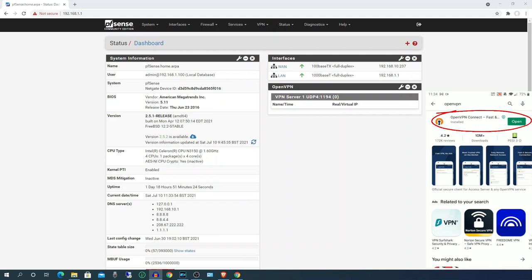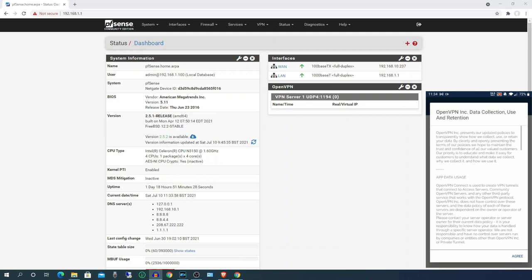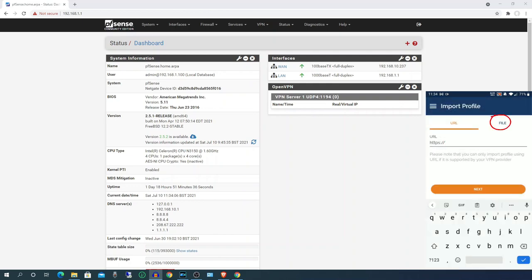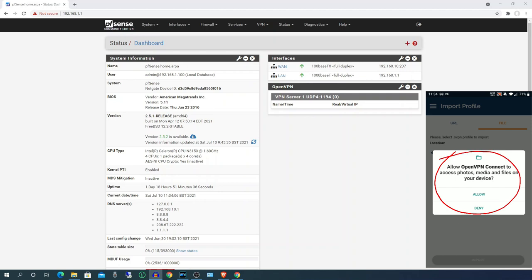Once installed, click Open. Read through the OpenVPN data collection use and retention policy and click Agree. And then go over to the File tab, where it says, allow OpenVPN Connect to access photos, media and files on your device, click Allow.